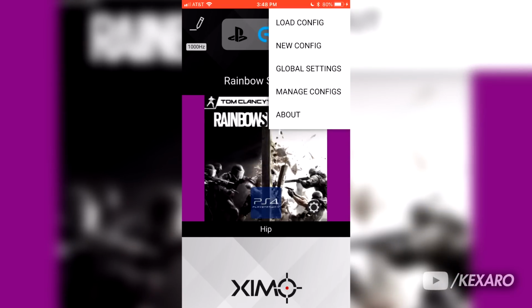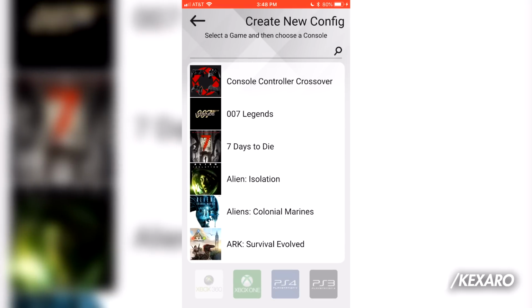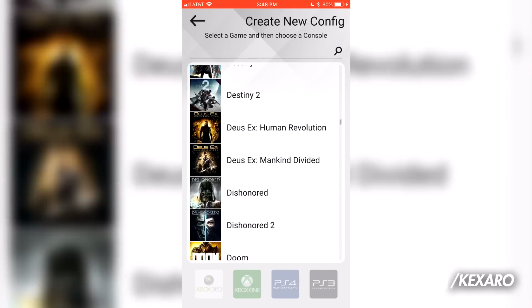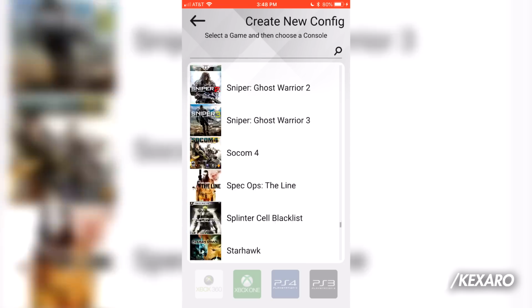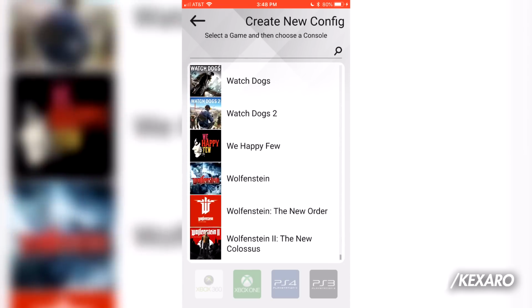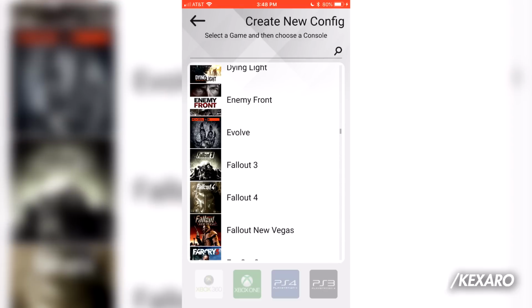You're gonna click on new configuration. All these games are the games that the Zim Apex is able to have settings for. As you can see, there are a bunch. Now let's say you want to use the Zim Apex for Fallout 4. You're gonna click on it. Now on the bottom, there's gonna be four consoles: the Xbox 360, Xbox One, PS4, and PS3.